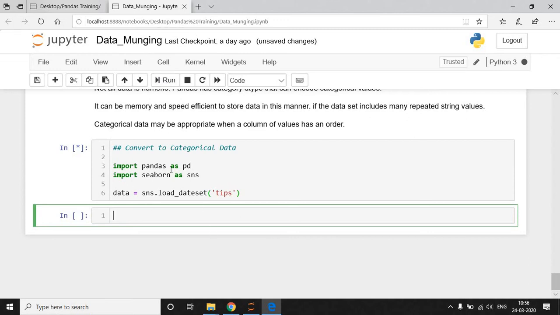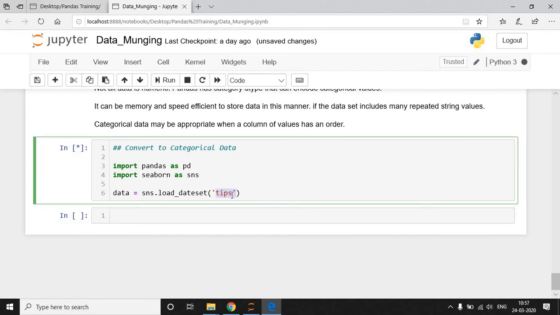In the last video, I also used the same data set to perform the operation, and in the previous video I considered numeric values. So here I'm going to consider the categorical values. For performing this operation, I require pandas and seaborn, and I'm going to load my data set, which is available in the form of a data frame, and my data set name is tips. Then the cell is going to run. It requires some time.